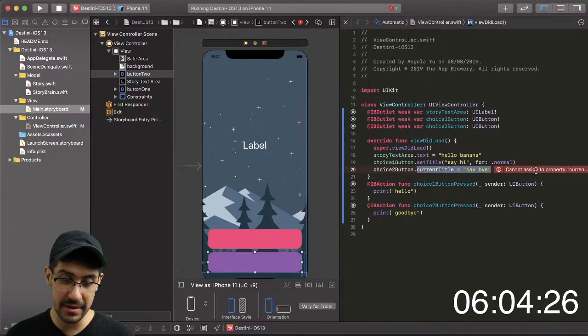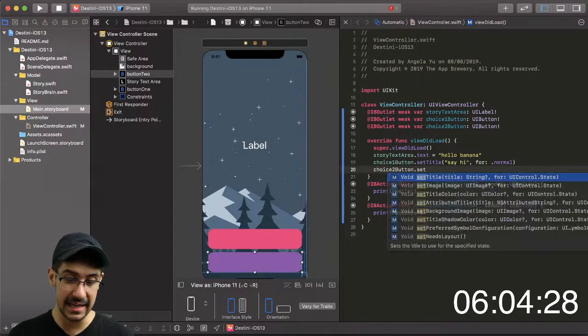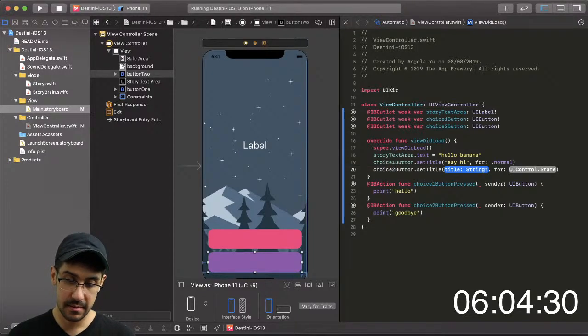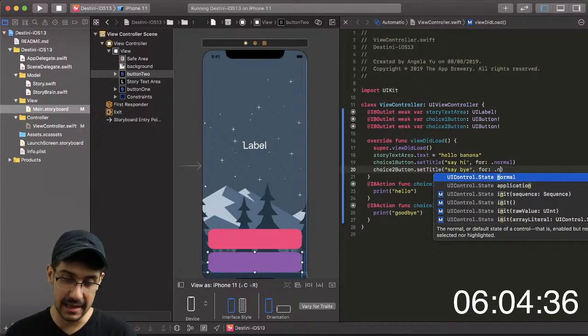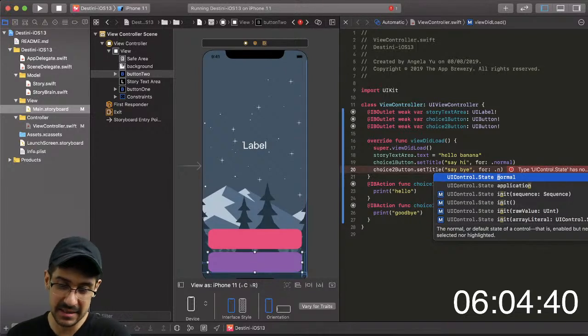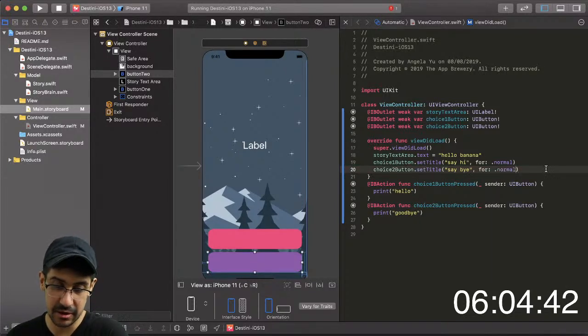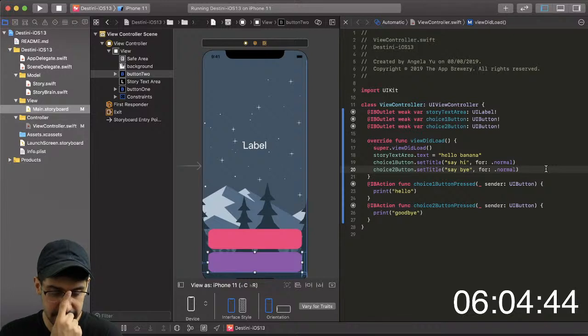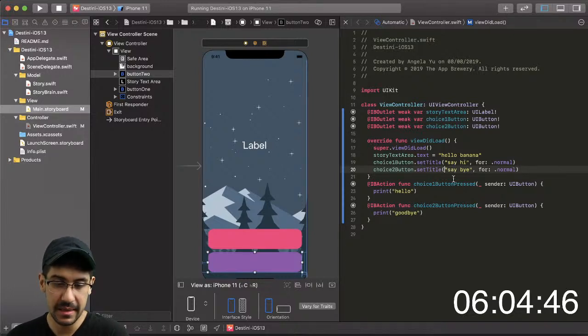Same idea for the second button. So we're going to set its title, and the string is going to be say bye. And that is going to be for the default state of this button. So when the button starts, that's what it's going to look like. I think I can do that. I don't think I have to name this parameter. I think it understands this.